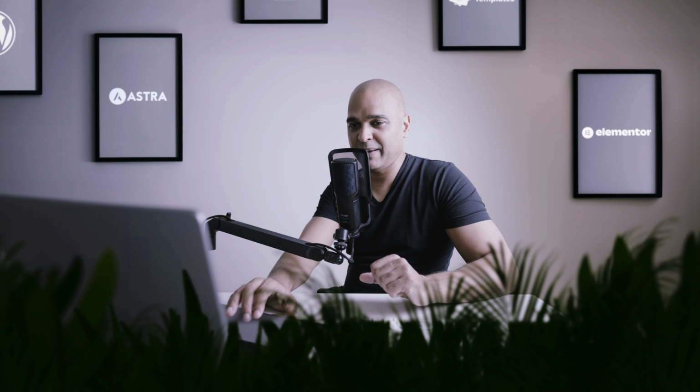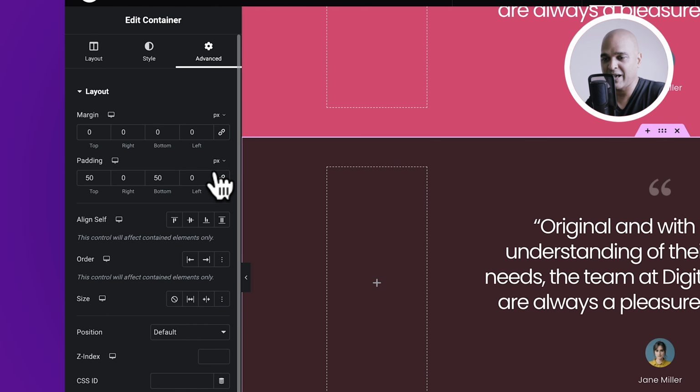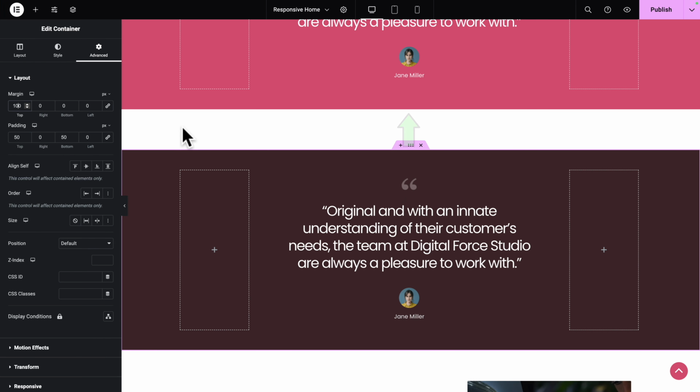So let me show you what I mean. For example, here, I'm just going to unlink the values for the margin and I'm going to type 100 pixels for the top. So as you can see, the margin is the space between the edge of your content and the outside world.